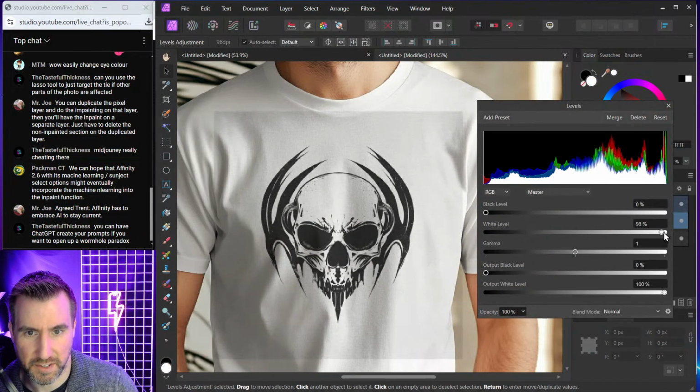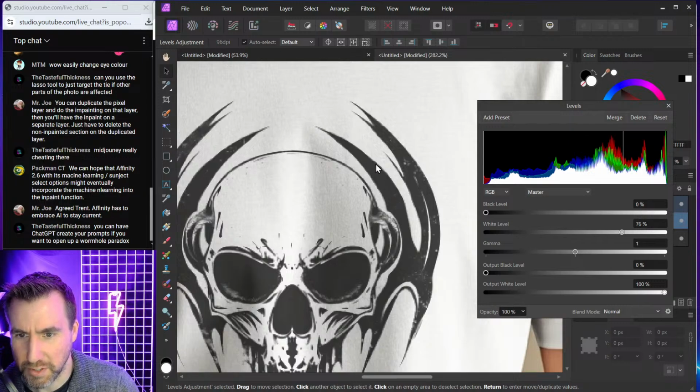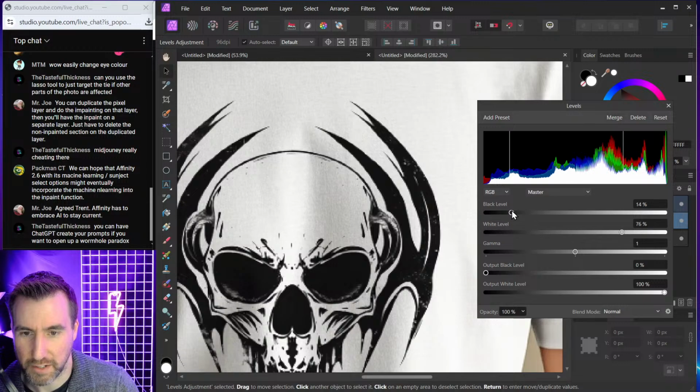So if I adjust the levels, you can see this is the benefit of one of the levels tools. I'm erasing this white here, and then this looks kind of gray here. I want this to be blacker, so I'm going to dial up the black level. I'm going to get a black look there.